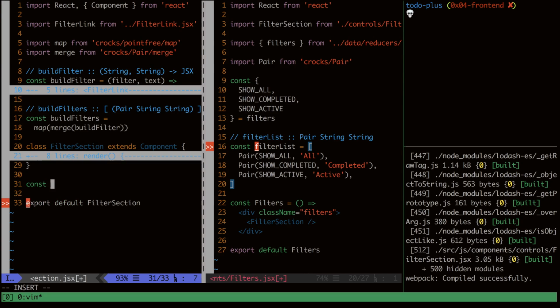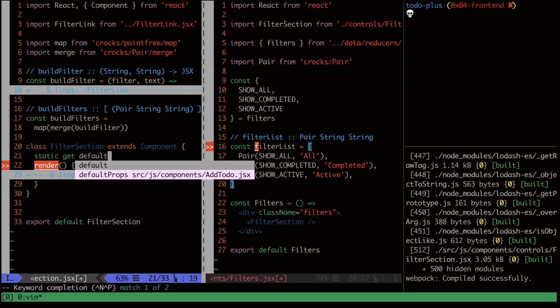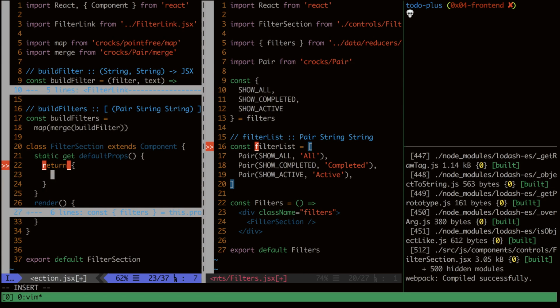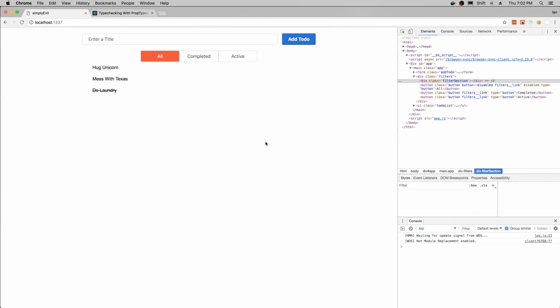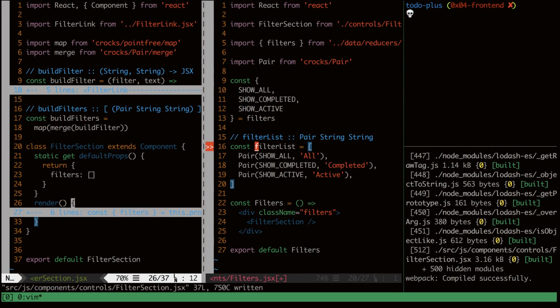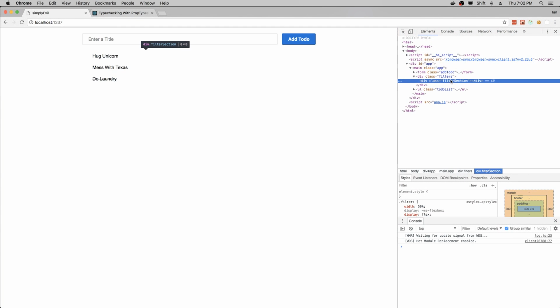There's two ways we can do this. We can do a static get, and then we can do default props. And we'll say that that's a function that returns what we want, right? So this is going to return an object that does filters and returns an empty array. Okay, so now this should get rid of our error, and let's actually give this a save. And then we see that our filters went away.